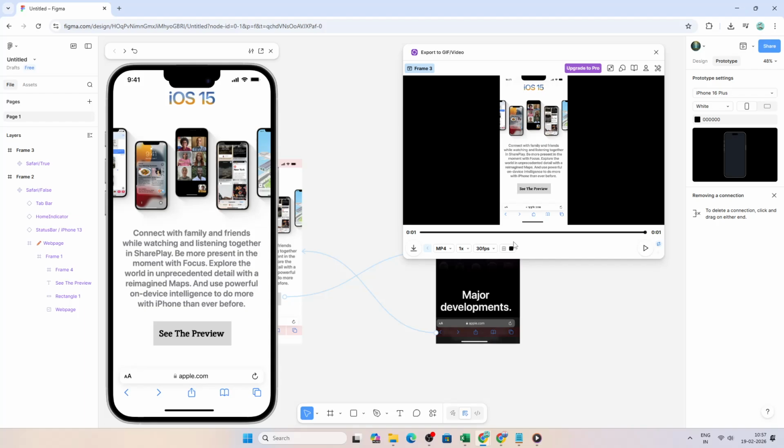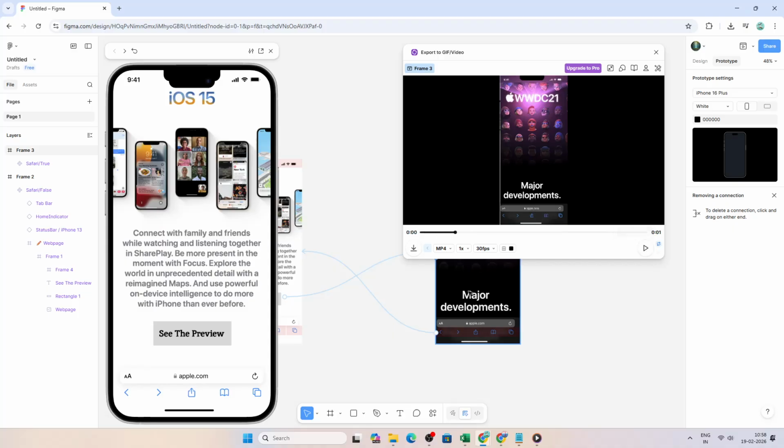Pick a folder on your computer and let the plugin render. Once it's saved, open the file and play it back to confirm the quality and timing. If you spot anything you want to refine, head back to Figma, tweak the prototype or settings, and export again.